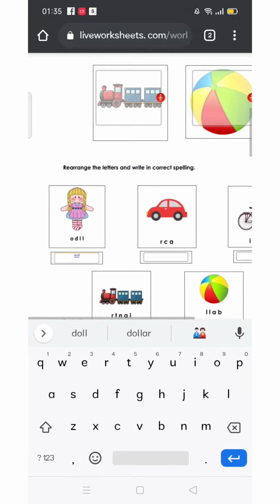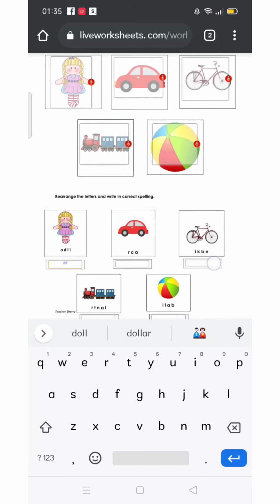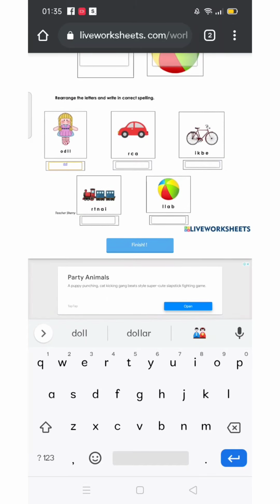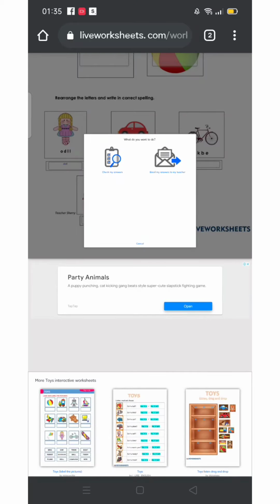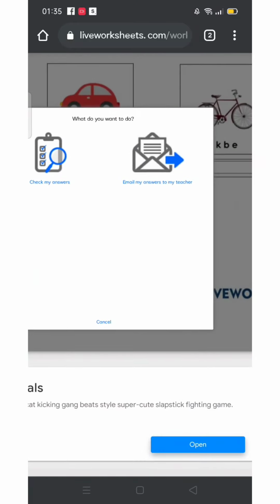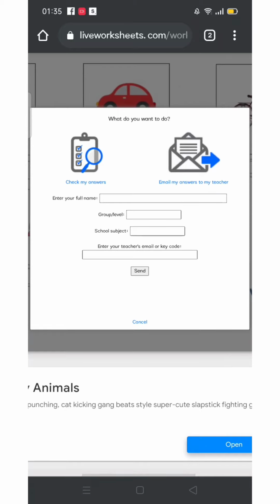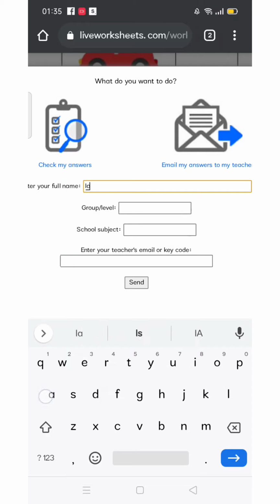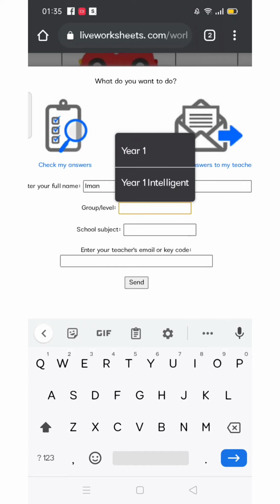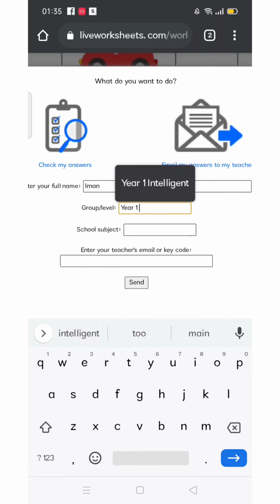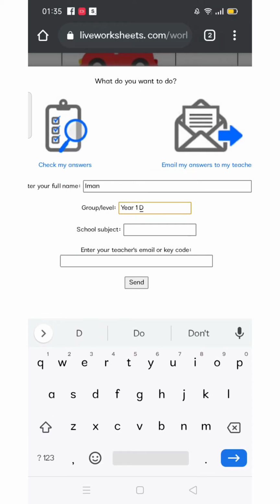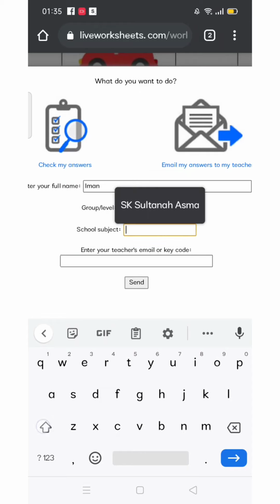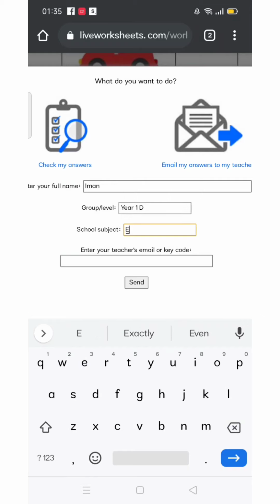Okay, when you have done all the questions, just click finish. Then click email my answer to my teacher. Write your full name. For example, your name Iman, group level, year 1, the name of your class, for example, year 1D. School subject, English.